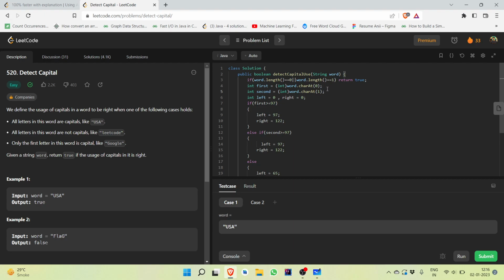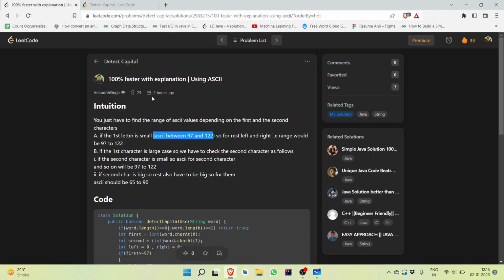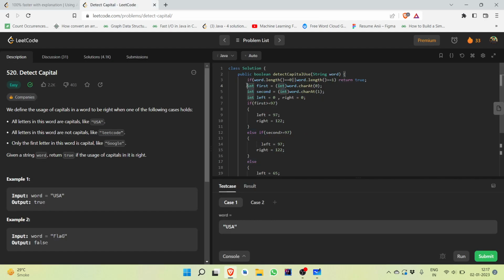Now the first character is got by word.charAt. Actually we take the ASCII value. So if you know the ASCII value, this is my solution. The ASCII value of a small letter is between 97 to 122, and the ASCII value of a large case character is between 65 to 90. So I will store the ASCII values of the first character and the second character. Now there will be two variables, left and right. This has to be the range which will be used for all the characters from i equal to 1.